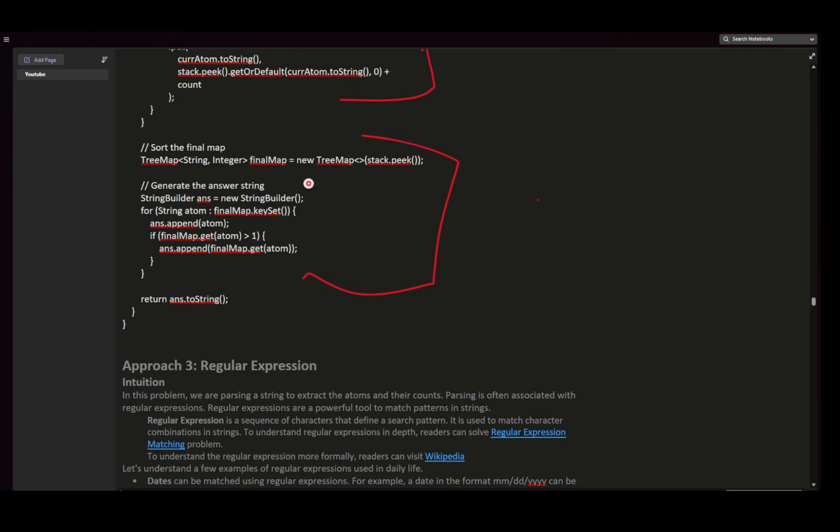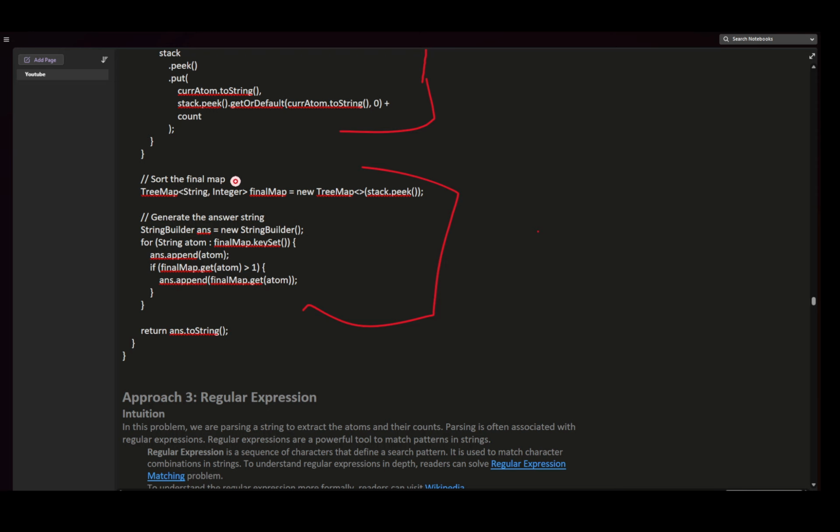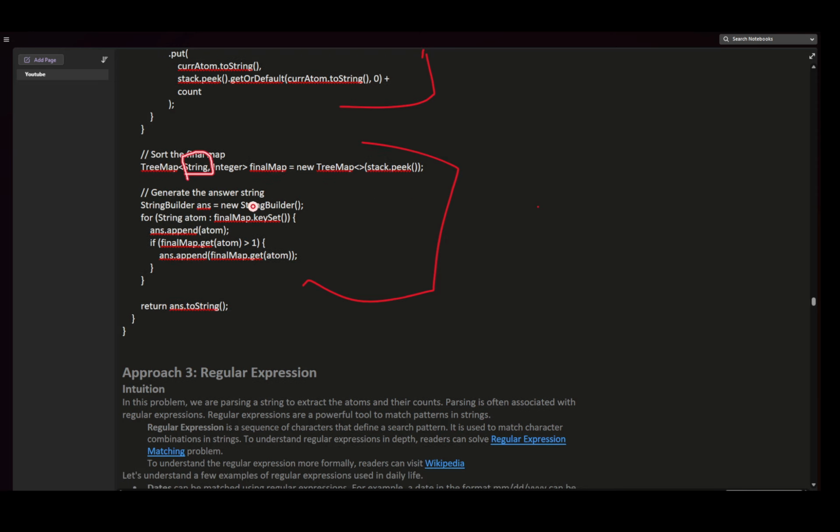And once we did all those things, we have to sort the final map by using TreeMap. Internally it sorts all the keys in lexicographical, sorted order. This will be sorted, and as you can see, whenever the frequency is more, we are appending their count as well. So final map dot get the particular atom, we will get a frequency count of it, and that is how we are appending to our answer.